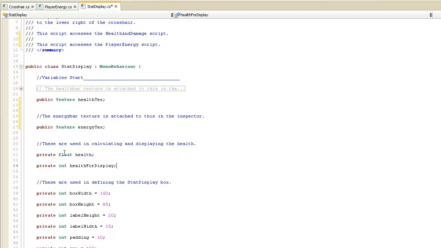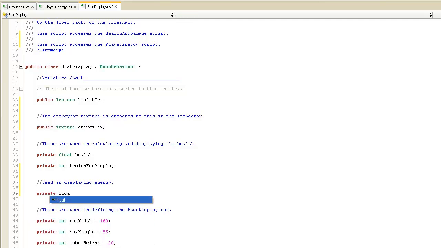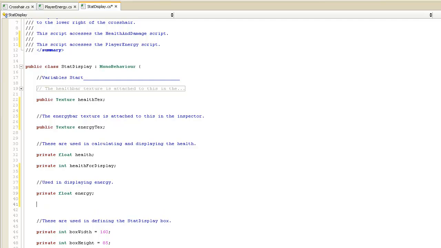Now below this bit that's for the health, where it's used in calculating and displaying the health. So now we'll have two variables for displaying the energy. So used in displaying energy. And they are private float energy, private int energy for display.